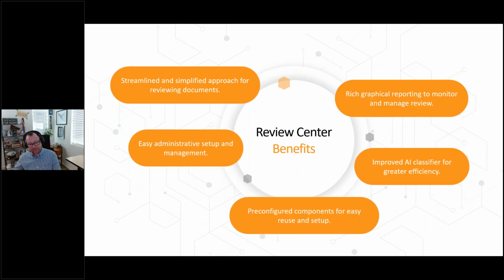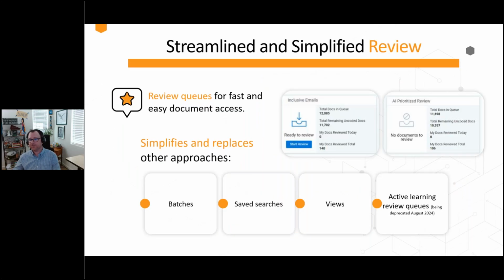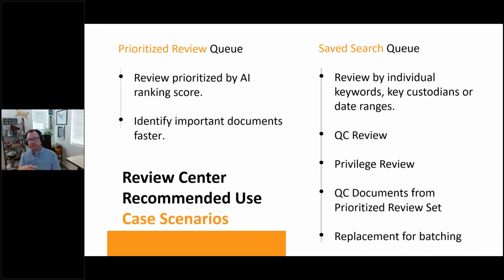Improved AI classifiers. As you would suspect, as time goes by, the AI gets better and better, faster, more efficient, and there's lots of reporting information available. Review Center is designed to essentially replace batches, reviewing, and saved searches or views. It also rolls in some of those active learning features like prioritization and coverage review, and it makes it very easy and simple for reviewers to see.